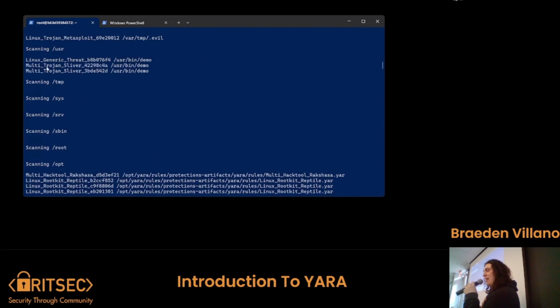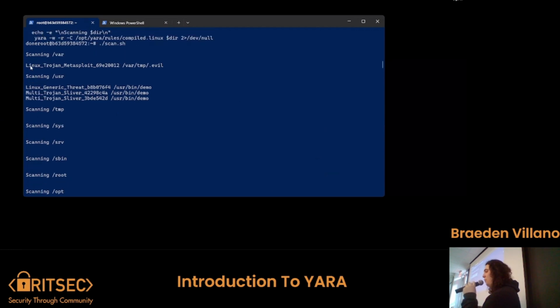But we do see /usr/bin/demo. It's detecting a generic Linux threat as well as two rules triggering Sliver. So that's something we're going to want to look into. That is actually where I put the Sliver binary. And we also see another hidden file from Metasploit that I put in /var/tmp/.evil as a hidden file. So not just Sliver, you can get all sorts of implants with that.